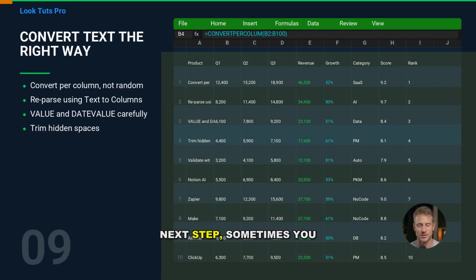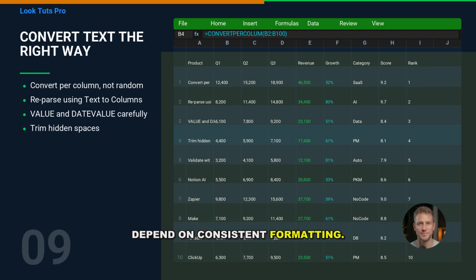Next step. Sometimes you inherit a file that's already imported wrong, and you need a clean conversion. The safest approach is to convert with intent, column by column. For numbers stored as text, you can use a controlled conversion that respects separators. One method is using a text-to-column style conversion, even if you're not splitting anything, because it forces Excel to reparse the values. Another method is using VALUE for numbers or DATEVALUE for dates, but those depend on consistent formatting.